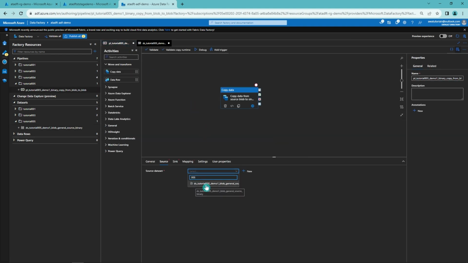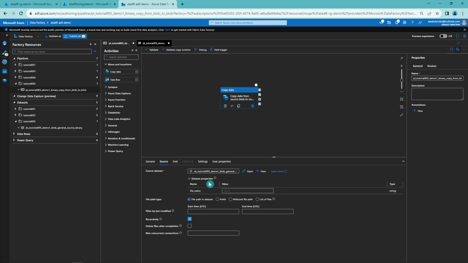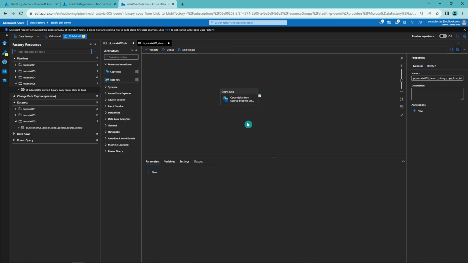After selecting our dataset, we can see that our dataset now has a new property called file_name that we can use to pass down the value that we want for that dataset. In this case, we want to pass down the file name for this dataset. Next, we want to create a pipeline level parameter for this pipeline. So we can click anywhere in the empty space of the pipeline development view, which will take us to the pipeline level properties. Here we have the parameters. Let's create a new parameter for this pipeline and call it source file name. We want this parameter to be string type, since we will be passing down string values that describe the file name to this pipeline.